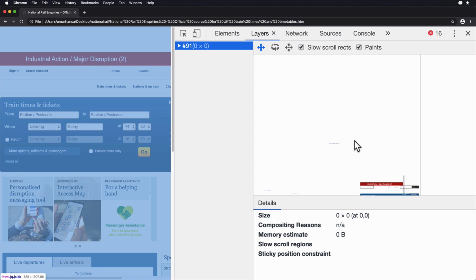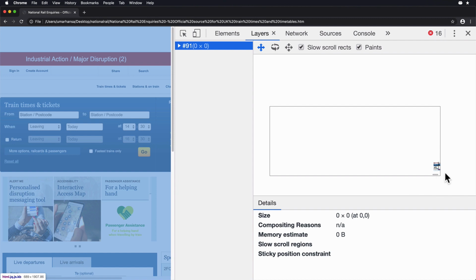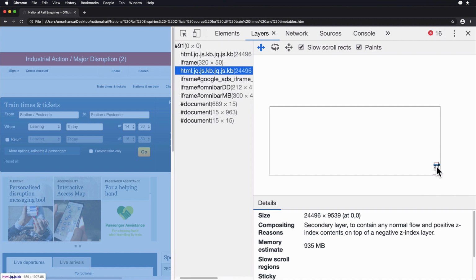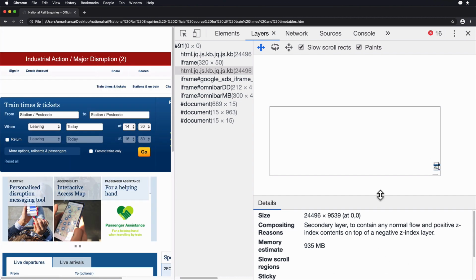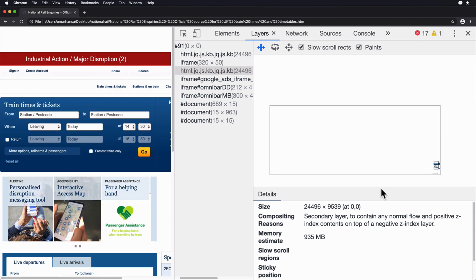What I want to show you is if we zoom out, what you can do in DevTools is you can click on layers and it will kind of show you what that element is, and it'll give you some information. Let's try and figure out what's happening here. First of all, we can confirm that the layer is indeed massive. Yeah, that's 24,000 pixels by almost 10,000.